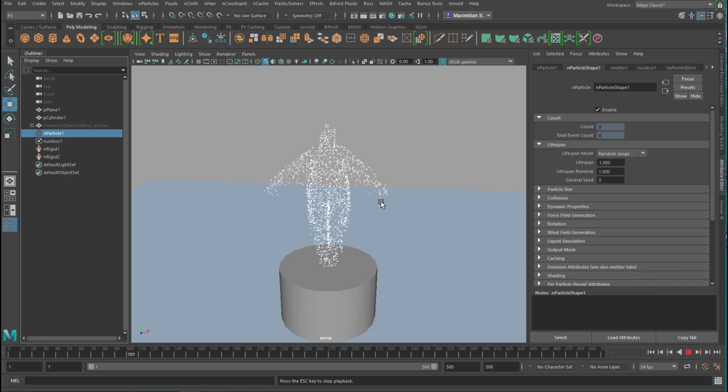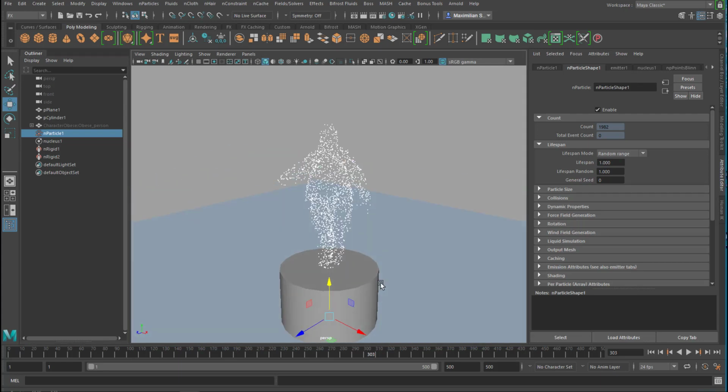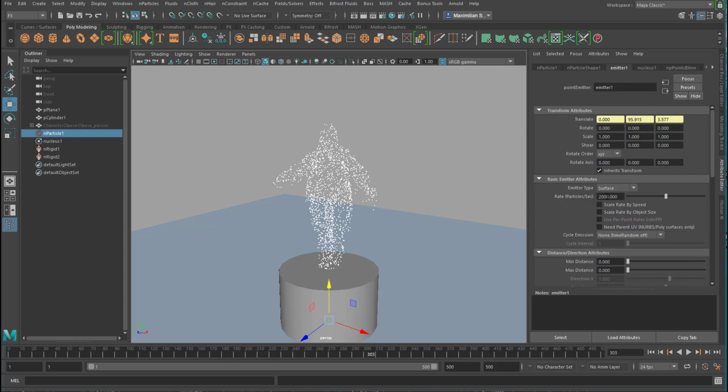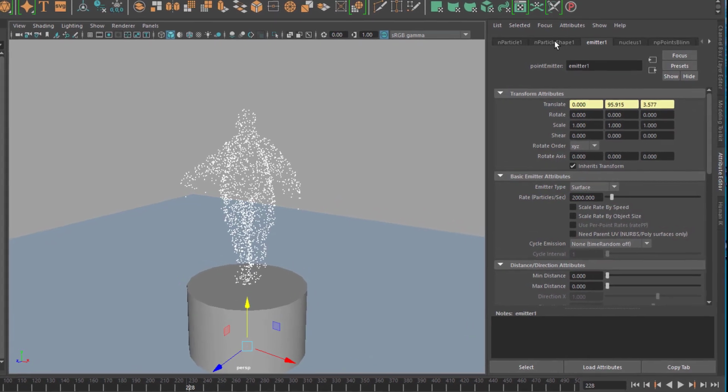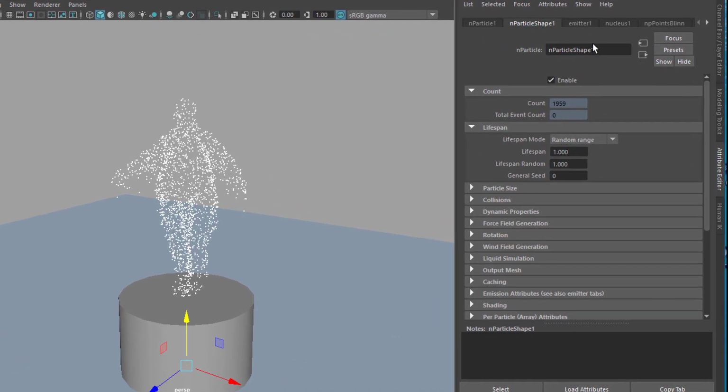You see it's raining not very far down because the particles die with a random lifespan. Now everybody can see that this is a character. We can emit more particles. Instead of 2000, 20,000. That's maybe too much. So that's 2000 again.